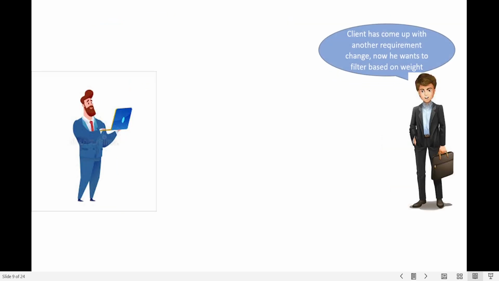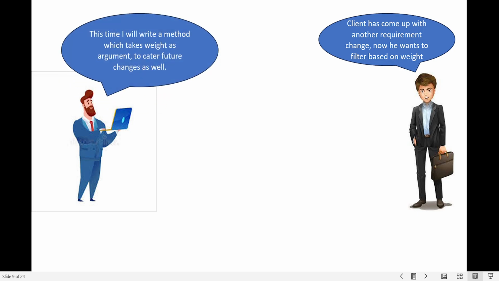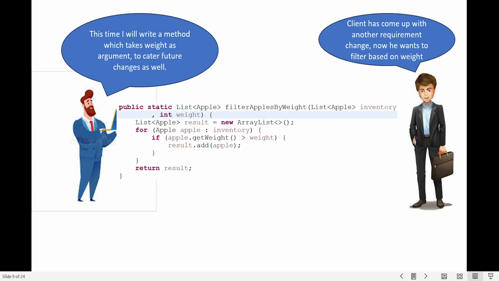So again our lead goes to the team and says that the client has now changed the requirement and they want to filter based on the weight. This time our developer takes a step forward and says that this time I will already write a method that takes weight as argument, so that we can cater to all future needs. And here is the code. We have created a method filterApplesByWeight that takes inventory and the weight as input. If that apple's weight is greater than that input weight, then only we will add that to the result. And they were thinking that now the client will be very happy seeing this code.